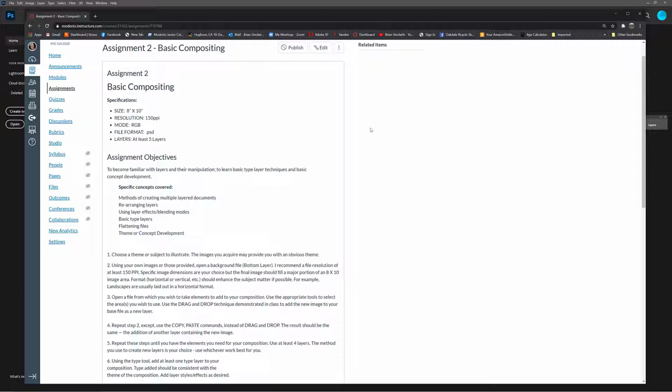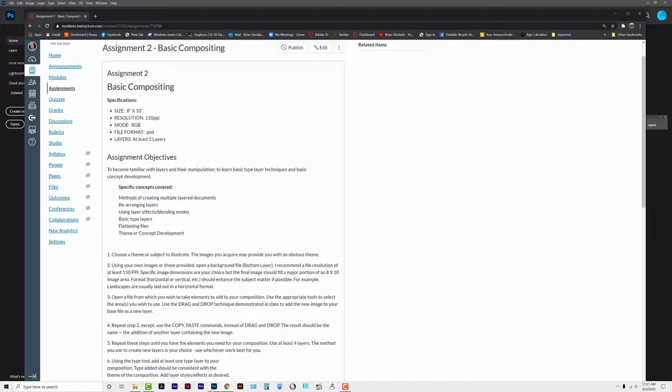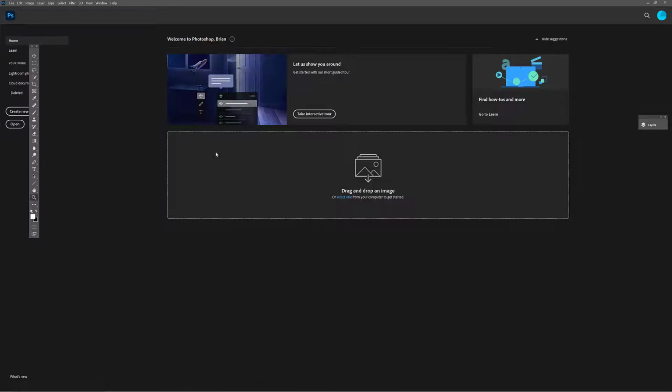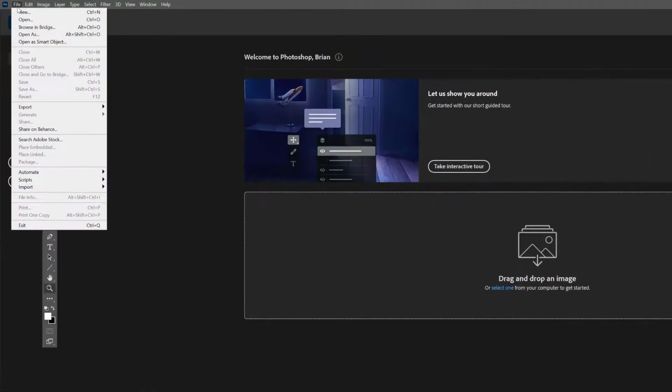All right, so I found my images. They're ready to go. I have them in one folder on the desktop, and that's what I recommend, that you put all your assets together in one folder and label it so you'll know where it is. And I'm going to go down here to my Photoshop, and we're going to open that up. And I'm going to go to File, and there's 2 ways you can start this.